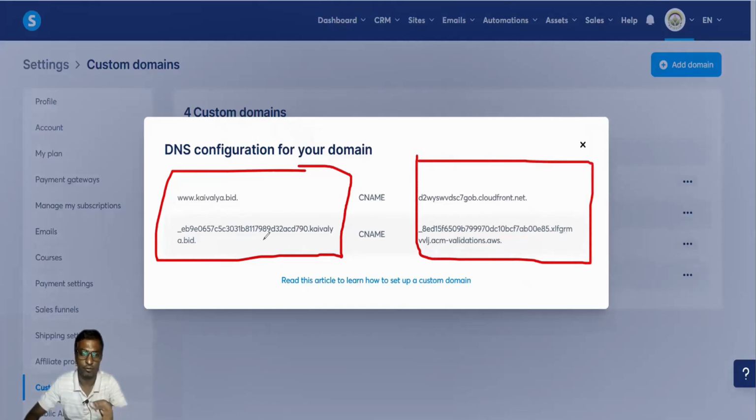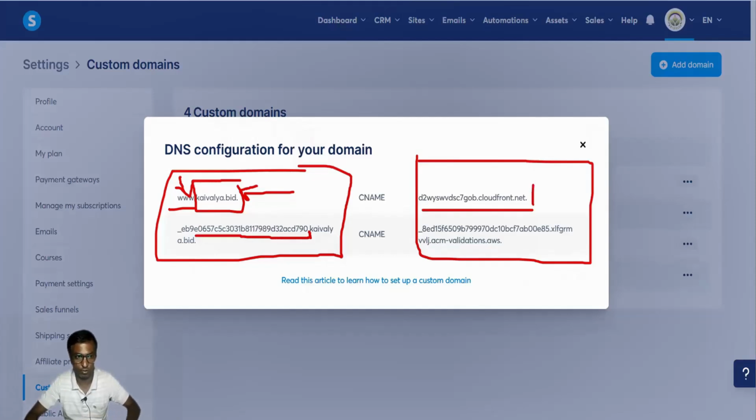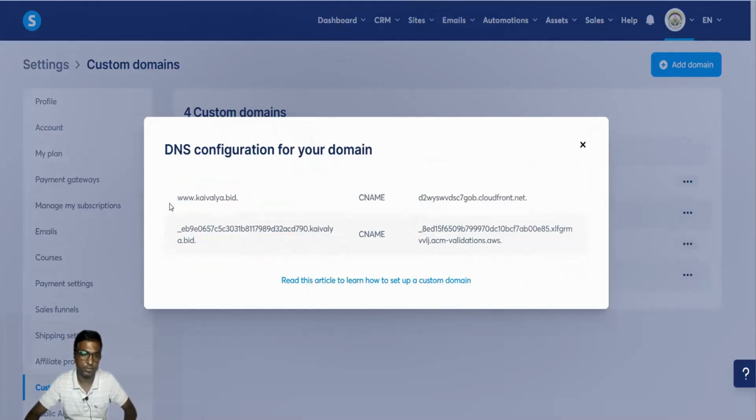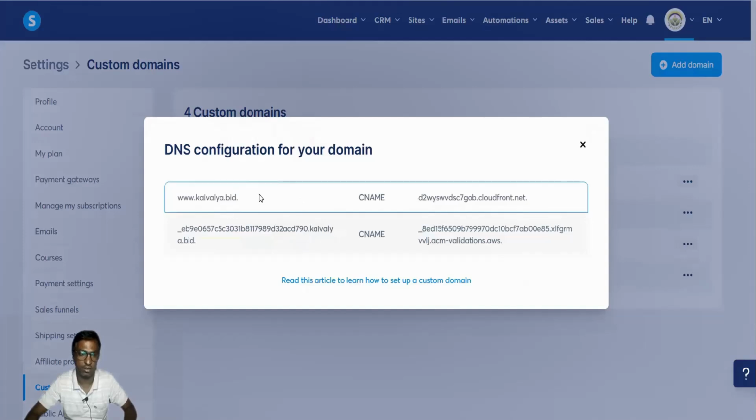Okay. So from the name part, we don't have to copy the entire domain name, but we just have to copy the prefix, which is www in the first one, and in the second one, that alphanumeric code just before the kyvelia.page. So this is what we have to copy. And for the value part, we have to copy the entire text, whatever you have in there. So here for the first one, we will add www, so I don't need to copy it. Okay, I just go ahead and copy the domain name.